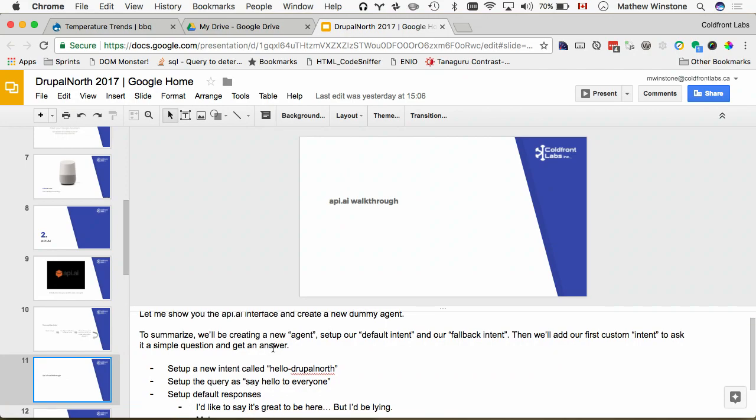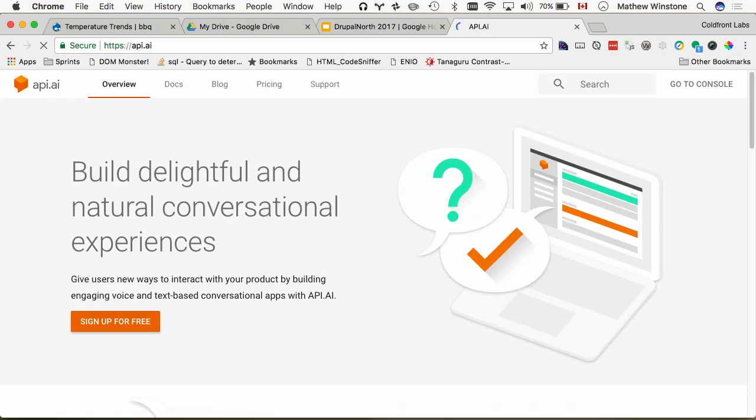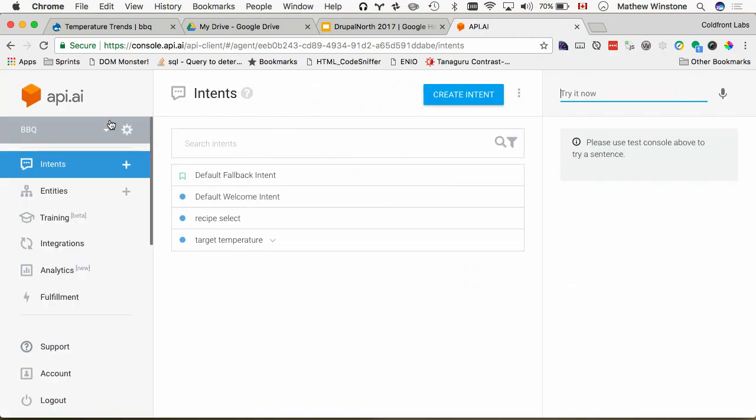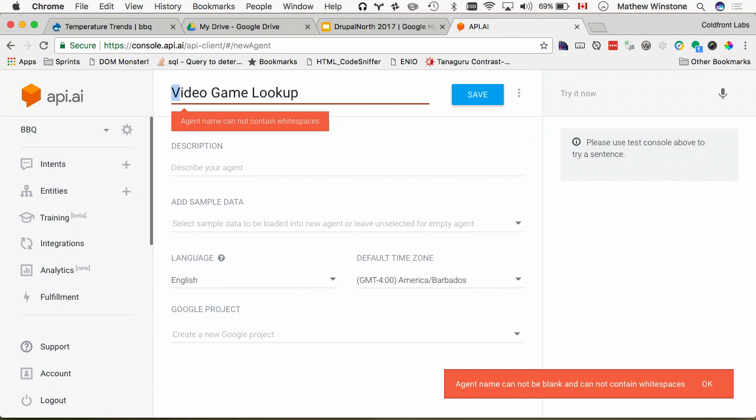Okay, so let's do a little walkthrough here. Let's go here, api.ai. Go to console. All right, so let's just create a new agent, pretend I've never done this before. When you first set this up, your agent name is essentially the name of your project, so what you want it to do. Let's make this my video game lookup tool. Video game lookup. It says it cannot contain white spaces. You can have just done that for me, Google. Thank you very much.